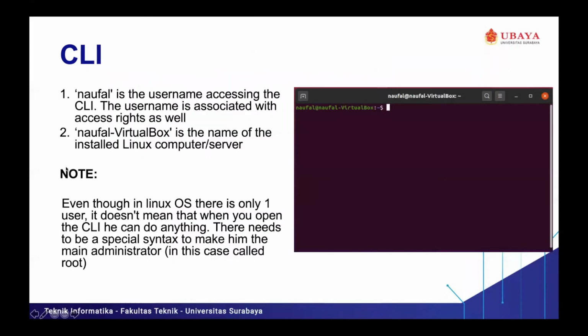When you first open the terminal, you will see a screen like this one. For example, I am the user of my Ubuntu operating system. So Naufal is the user of the operating system, because I log in as Naufal. At Naufal-VirtualBox is the name of my computer or my OS. So Naufal is the user, and Naufal-VirtualBox is the computer name.